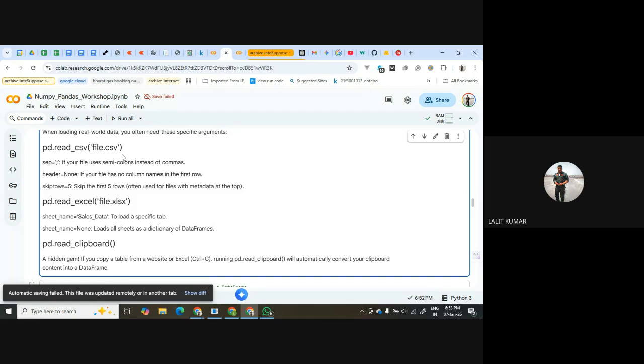Then second, if your file does not have any column name, for example, in the first row, then we have to give header equal to None. Then it will understand that you don't have any column name in the first row. We also can do skiprows equal to 5, so we can skip the first 5 rows, or however many we need. This is often used for files where there is metadata at the top, so we can skip those rows like that.